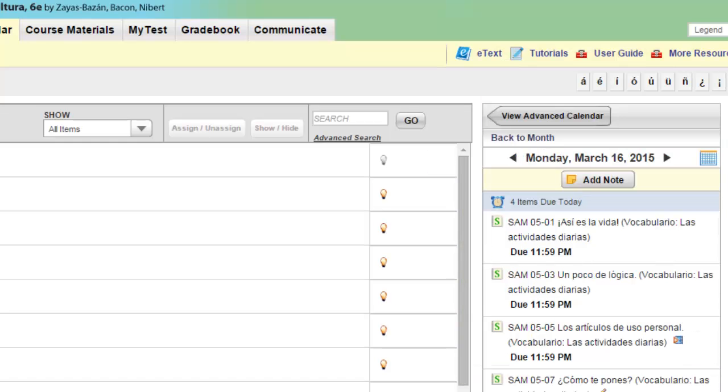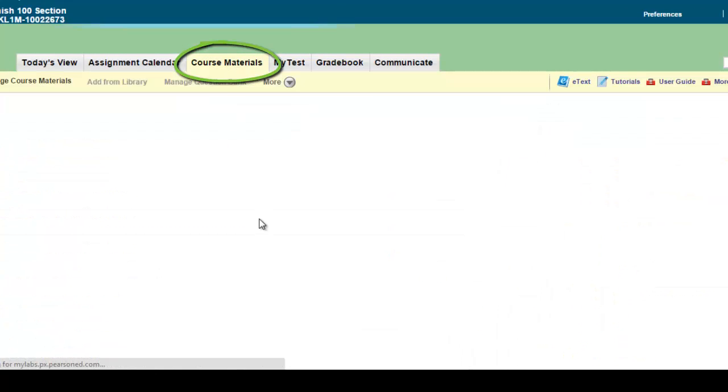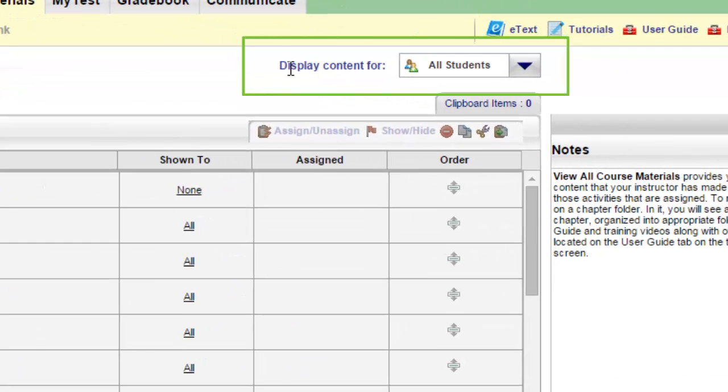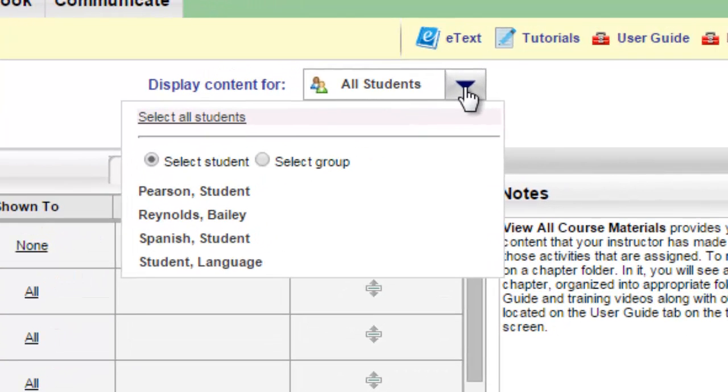Take note of these as you'll need to know these numbers when you go to change the extension for a student. To extend a student, go to Course Materials, and from your Course Materials page, you'll have a box towards the upper right corner called Display Content for All Students. You can switch this filter to display for a certain student only in your course. This will then allow you to tailor the assignment specifically to that particular student.